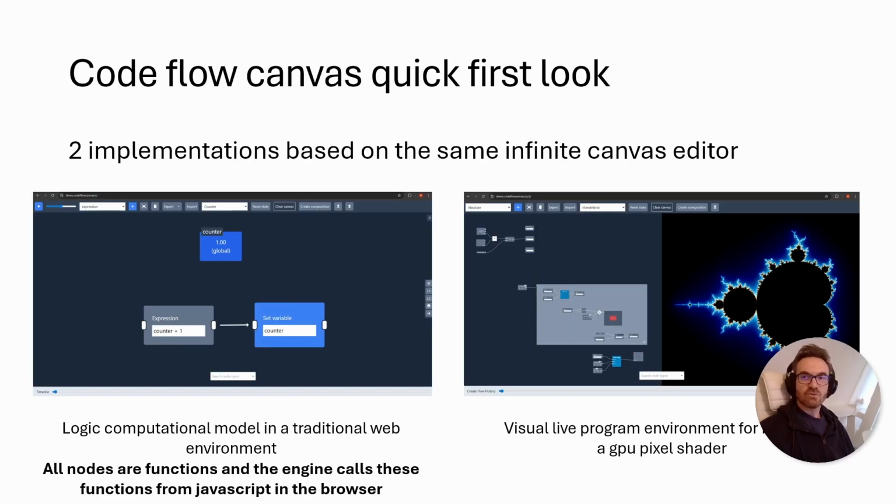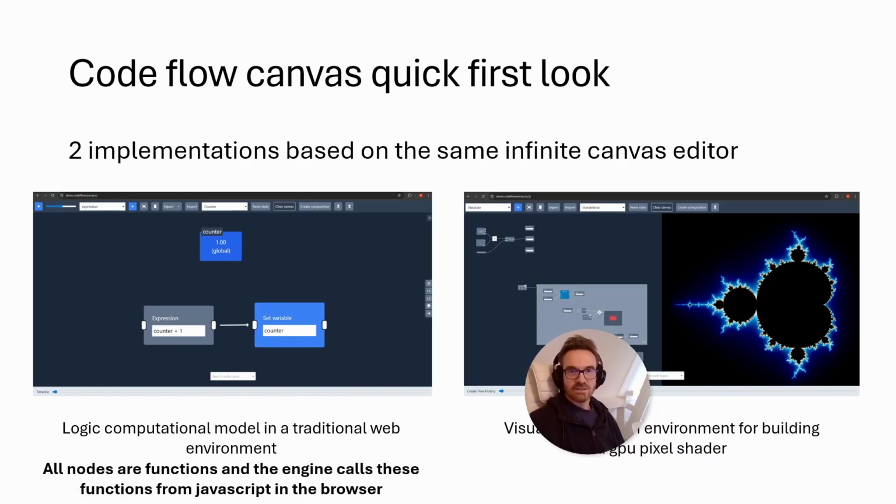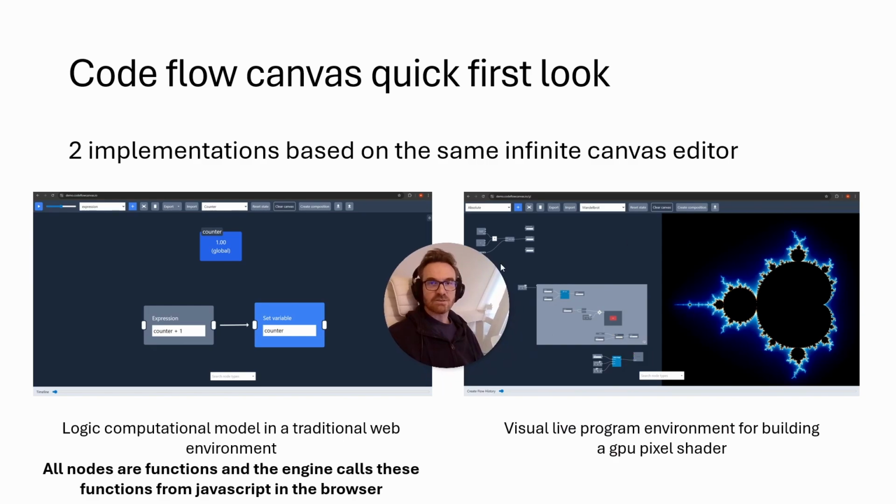This is what CodeFlow Canvas looks like. These are 2 implementations based on the same infinite canvas editor. On the left side is a logic computational model in a traditional web environment. All nodes are functions, and the engine calls these functions from JavaScript in the browser. On the right side is a visual live program environment for building a GPU pixel shader.